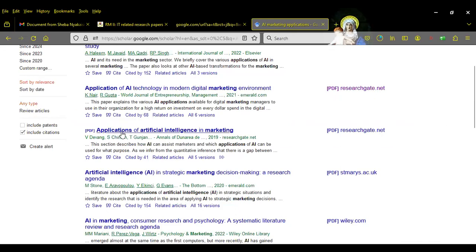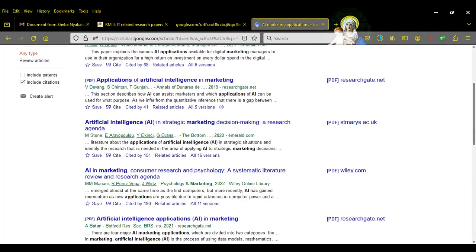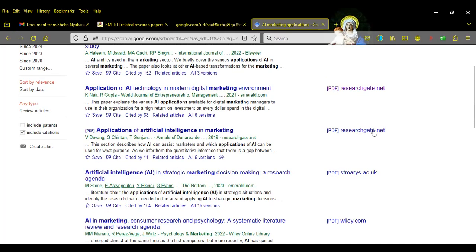So here's another one, applications of artificial intelligence in marketing. This section describes how AI can assist marketeers and which applications of AI can be used for what purpose. This is also another one. Let's see if we can download this one as well.